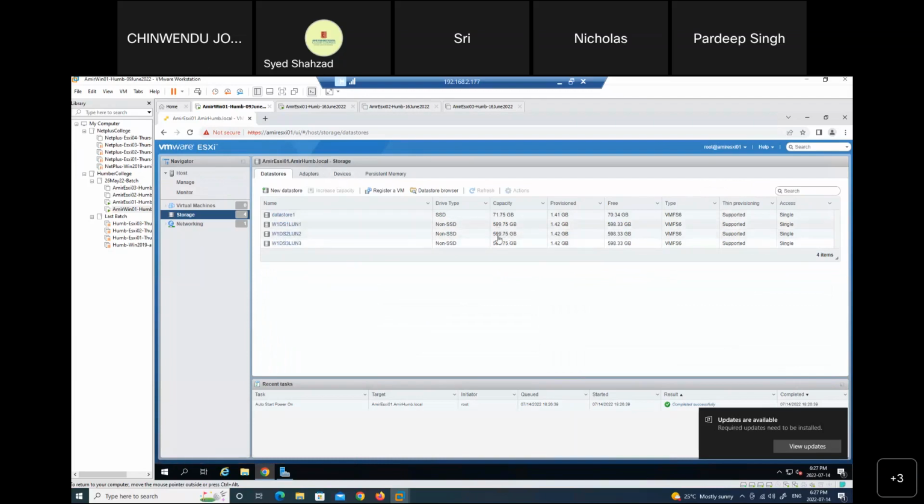Because they're all the same size, right? 599 or 600 GB. So yes, the storage is also there, 599, way more than 450, right? So we fulfill the storage requirements of the deployment of vCenter as well. Now, the actual plan.